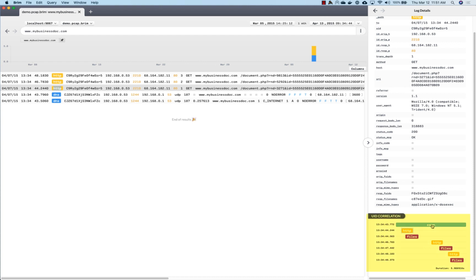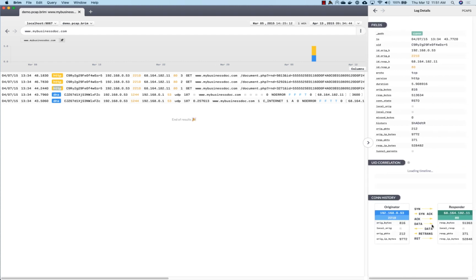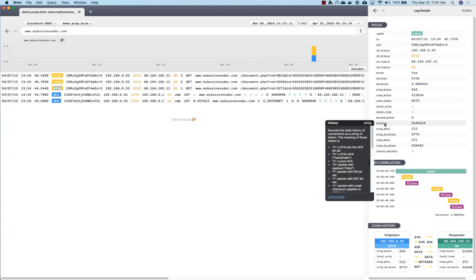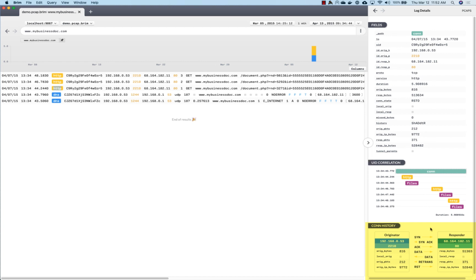We once again see the correlation of events associated with the same connection, which we now know is thanks to the UID field that's provided in the Zeek data. Clicking to the underlying connection record, we see another handy Zeek-centric visualization. Zeek's history field encodes the life cycle of a connection, but since only experts may be able to decode this shorthand in their heads, Brim turns it into a sequence diagram.